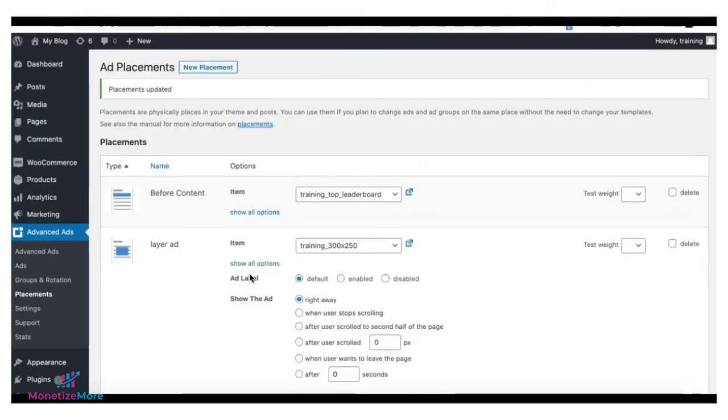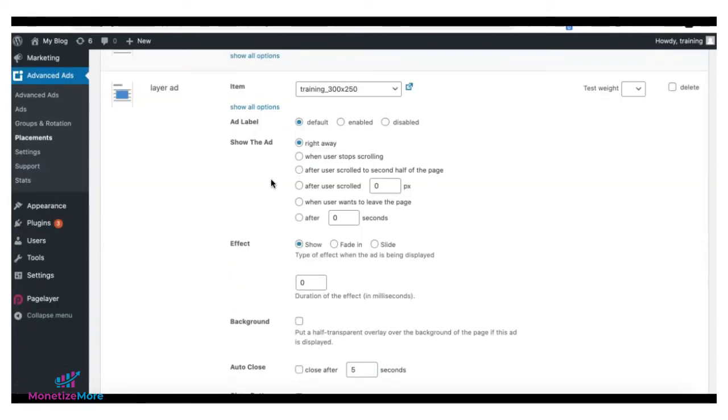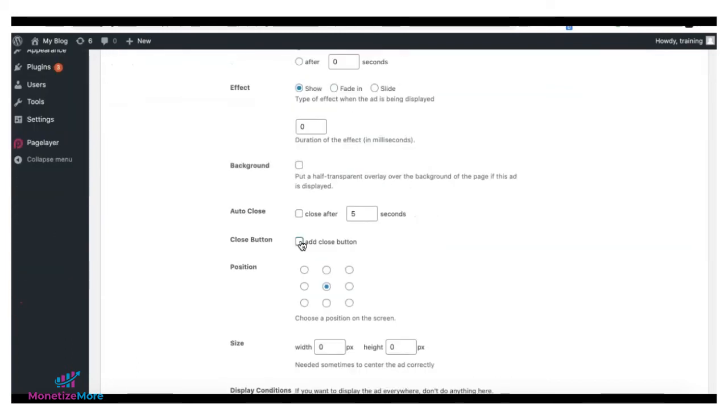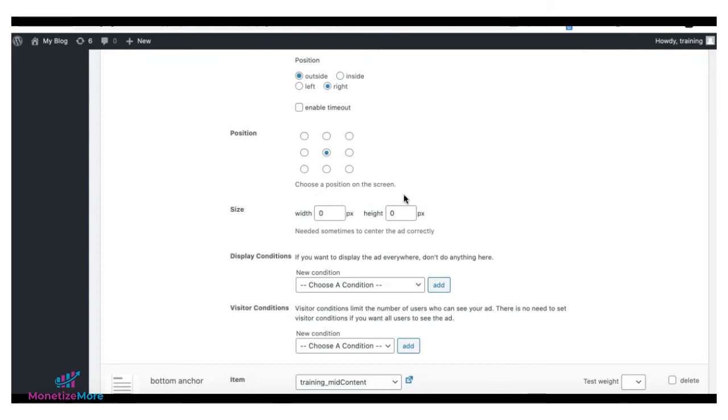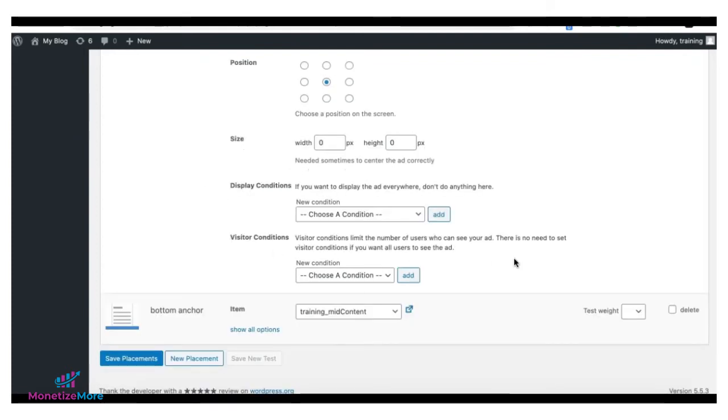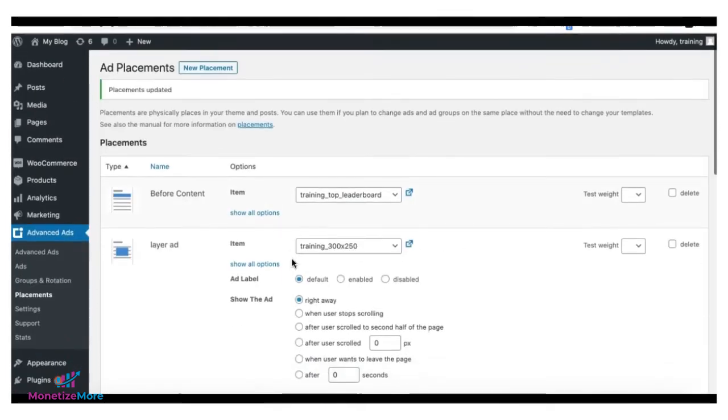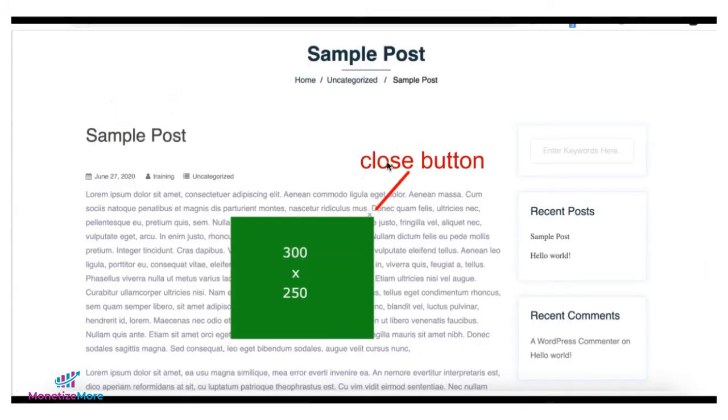Click Show All Options, and here you can set up how you want it to show up. If you want the ad to show up right away, or when the user stops scrolling, and everything else. You can also set it to show up after a certain number of seconds and some effects. Add the close button, and you can also auto-close the ad after a certain number of seconds, where you want it to be positioned on screen, size, display, and visitor conditions if needed. Once all set, click on Save. And there it is.